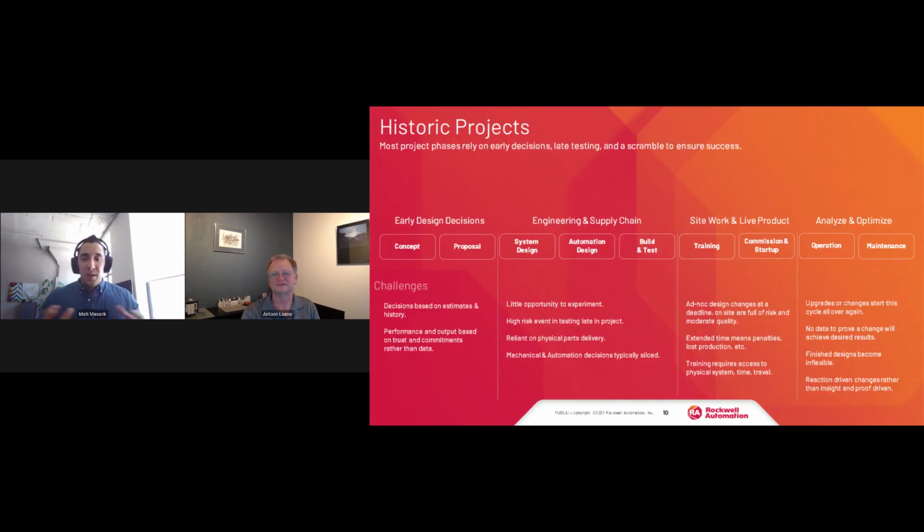Okay, so Anton, we've got the foundation built now. We're going to talk briefly about what the historic project is, or where we are coming from, because we're going to eventually go to a digital project. But this is largely a bird's eye view of where we've been, which is a very sequential, heavily dependent, stepped process in a project. Yeah, absolutely.